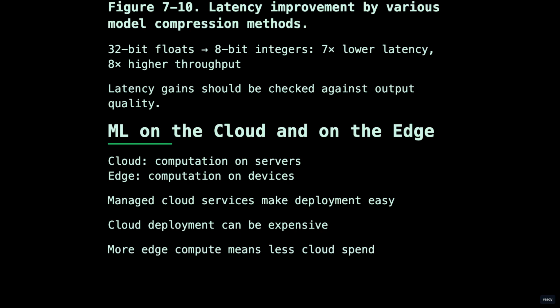Pushing part of the workload onto edge devices reduces how much work the cloud has to do. That lowers server usage, which is one of the most direct ways to bring the bill down.